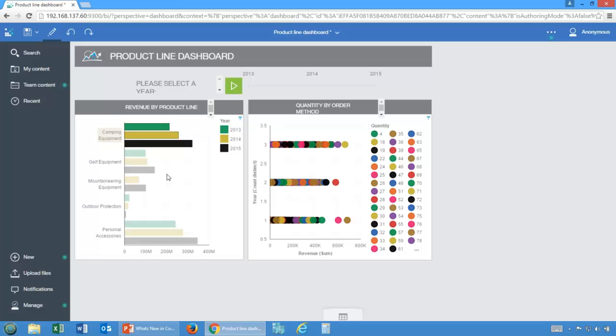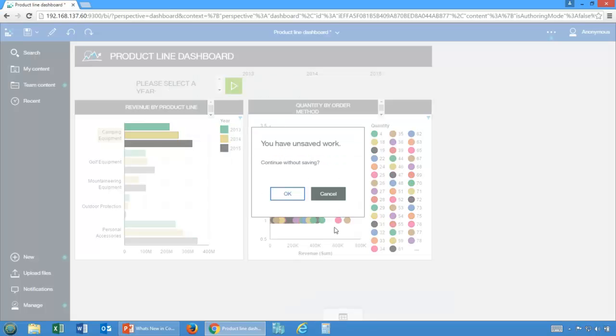Both highly interactive, both exploring and expressing data. The big difference is can I add new objects to the page in edit mode versus not edit mode. So let me go ahead and close this particular dashboard. Since I changed it, it's giving me the option to save it.